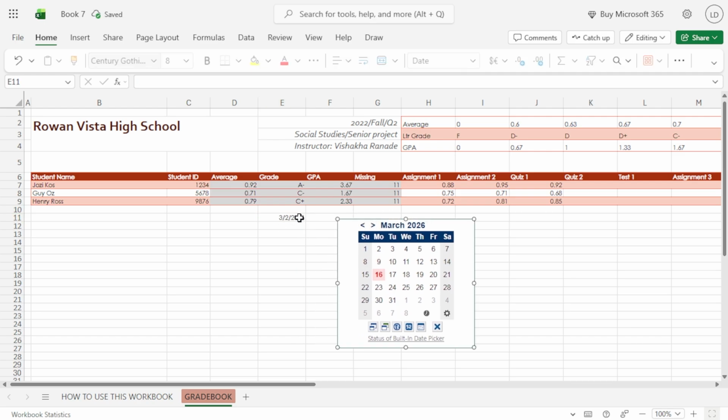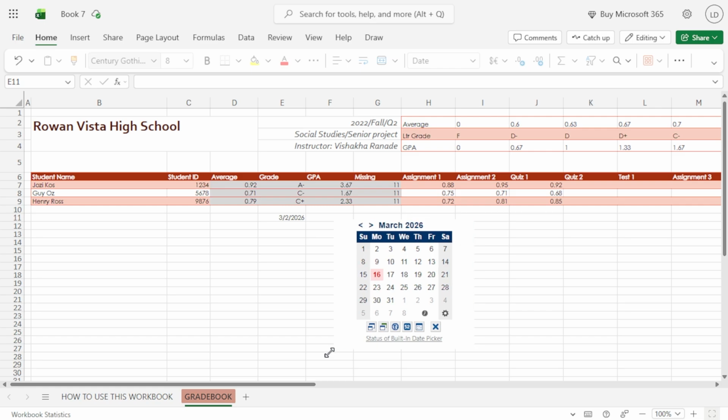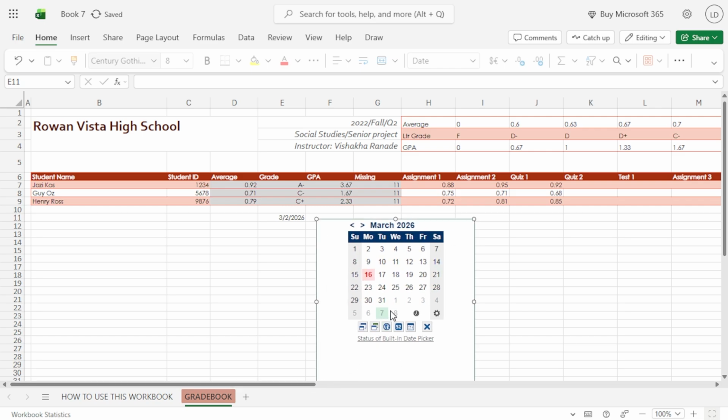You can click the gear icon on the mini calendar to change the color theme or toggle week numbers on and off, making it perfect for tracking project timelines.